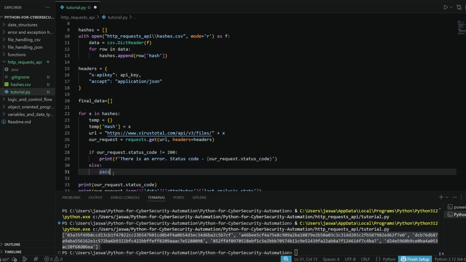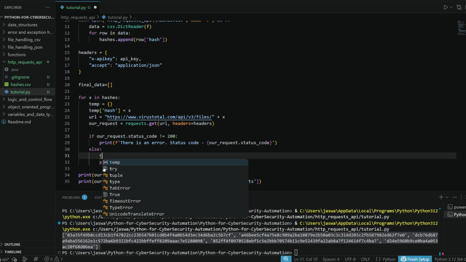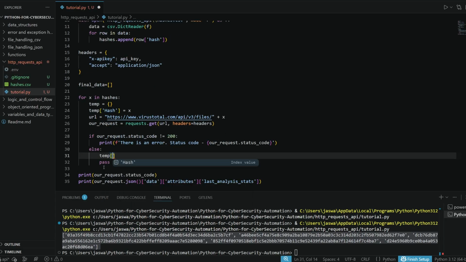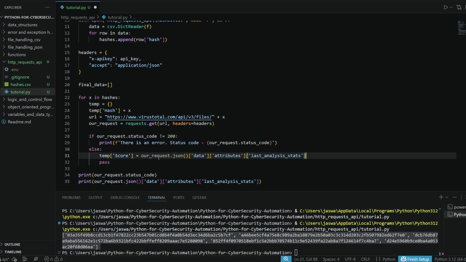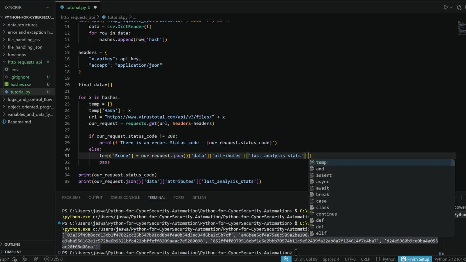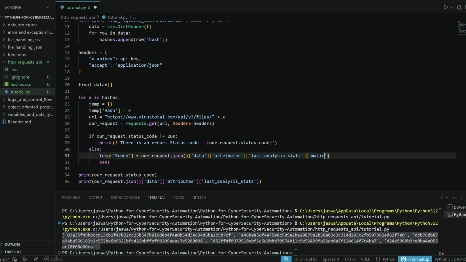The next value we want is the score. And as we saw previously, we can get it using this. And at the end of this, we can add malicious, and it will get us the reputation score of that particular hash value. So this is also done.